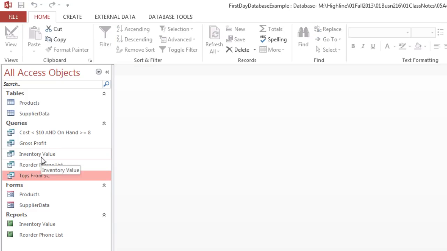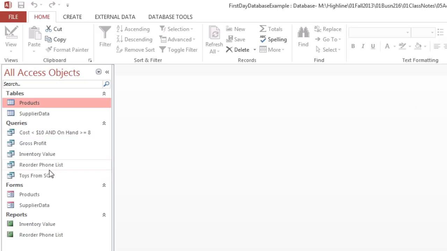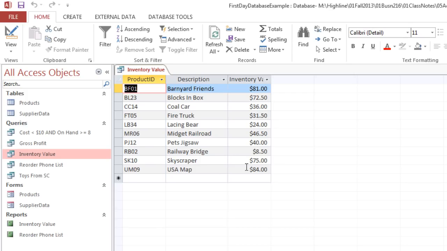Another example, inventory value. Let's go look at the table here. Notice we have on hand and cost, but there's no inventory value. To calculate inventory value, one way to do it, and this toy company does that, is on hand times cost. Hey, that sounds like a formula over in Excel, but in Access, we use a query. So if I double click this, it shows me the answer. There's the inventory value. Again, we're asking a question of the raw data: please show me inventory value. We will see how to create this later.